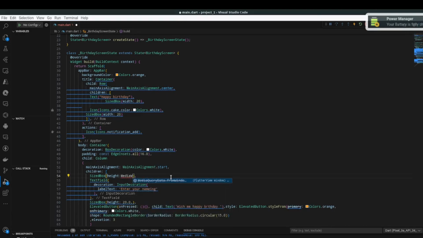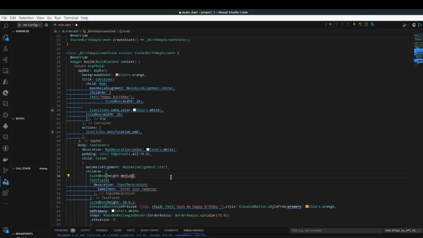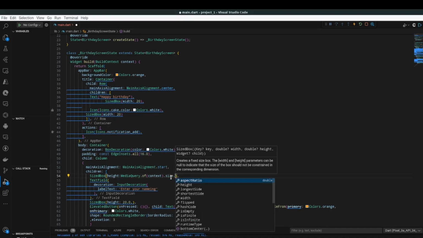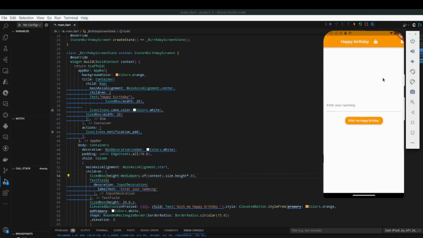Media query dot of context dot size dot height into a particular proportion. If you want to give it a 0.4 or 0.3, you can give it respectively. See, that's how it is. So in this way you can add names to this.